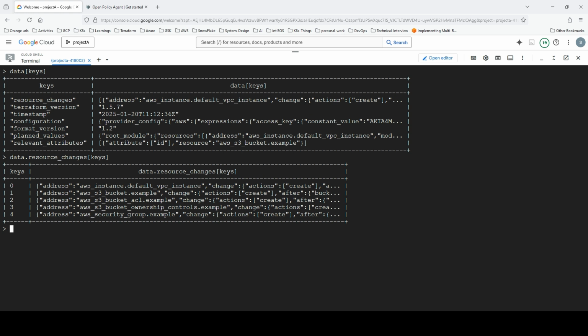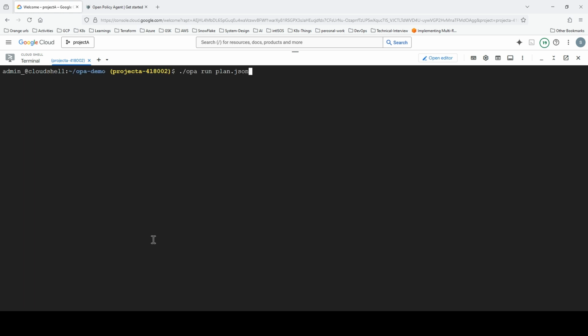And yeah, there are a lot of things you can do, but let's come out from here. I want to show something: evaluations, how you can evaluate your policy against your Terraform JSON file. To evaluate the policy against the plan, you hand OPA the policy and the Terraform plan as input, and ask it to evaluate. So there is a command. Yeah, this is the command.